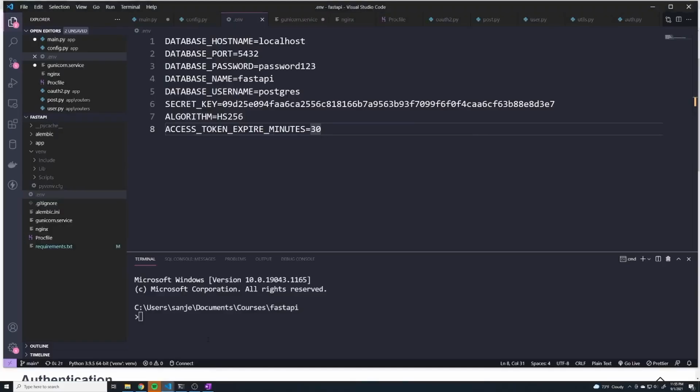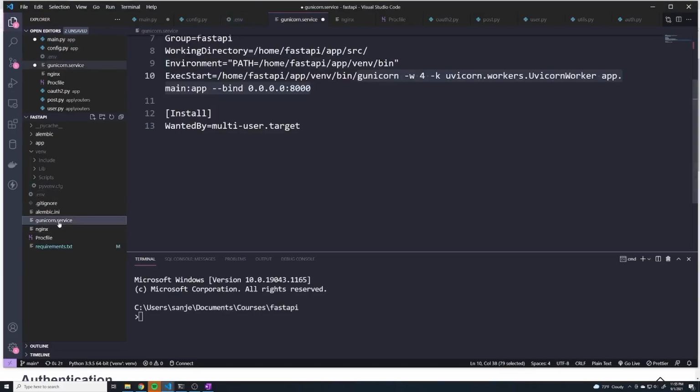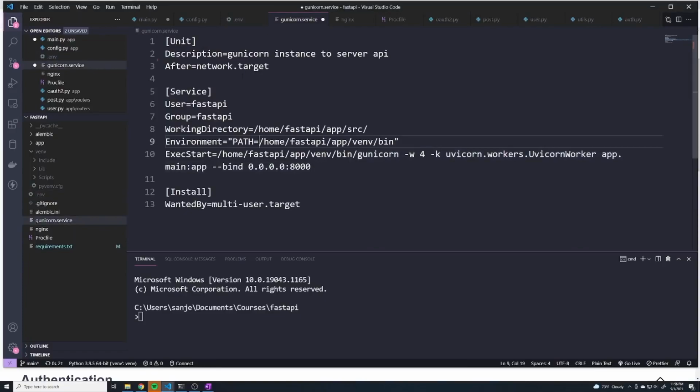So if you check my GitHub repo, you will see a file called gunicorn.service. And there's going to be a couple of things that we have to change. So let me just walk you through what each one of these lines mean. So under Unit here, we're just going to give a description of what this is going to do. So this is going to be a Gunicorn instance to serve the API. You can put whatever description you want. You can say demo FastAPI application.